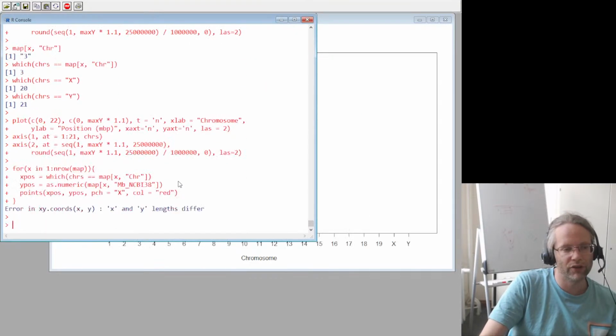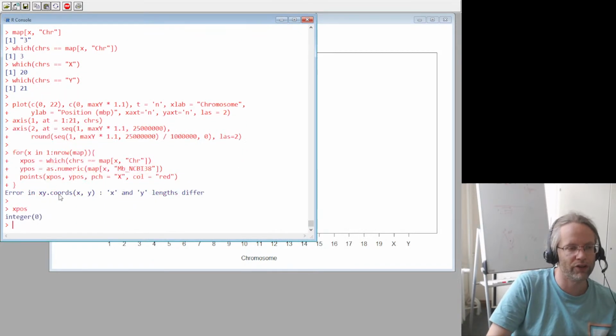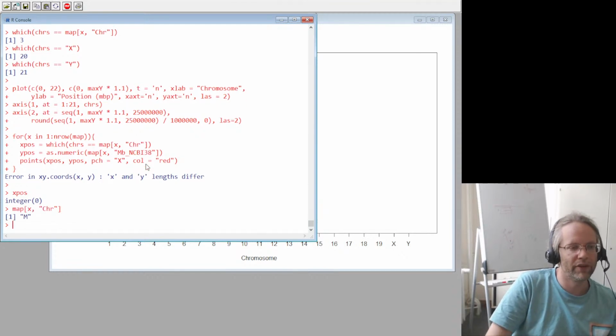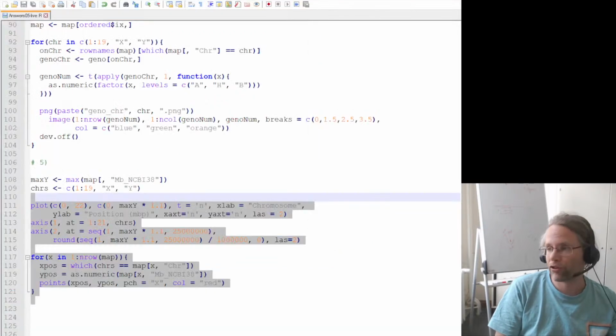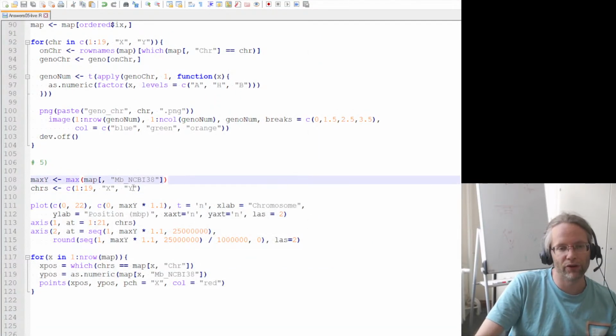So let's see if this works. X and Y links differ. Okay, so what is xpos? That's an interesting one, because the current position that I'm looking at, and I'm thinking mitochondrial genome. I totally forgot about the mitochondrial genome. There is also a mitochondrial genome. So let's just add the mitochondrial genome.